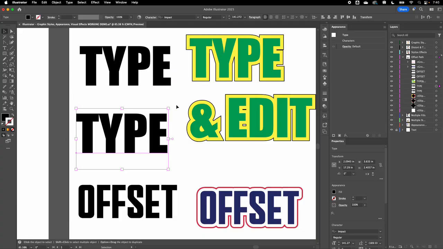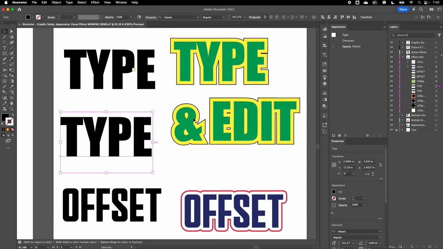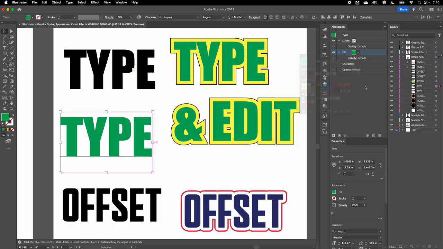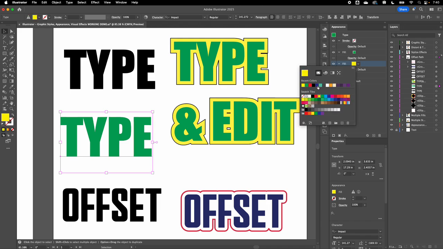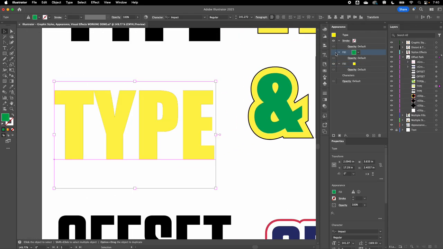So firstly, we'll duplicate our type here, and this is the one that we'll apply this look to. So I have it selected. From within appearance, I'm going to add a fill to it, and in this case I'll just make that fill bright green. I'm then going to duplicate the fill by holding down Alt or Option and dragging, and the duplicate I'll change to yellow. Now it's not going to look like anything happened because right now that fill is behind the other one, perfectly aligned, but it's there.